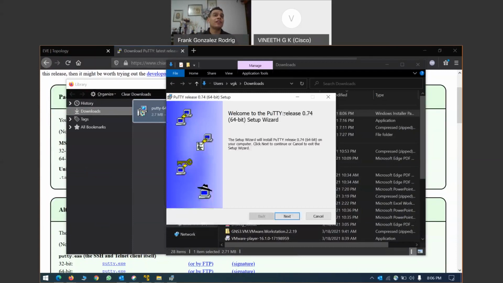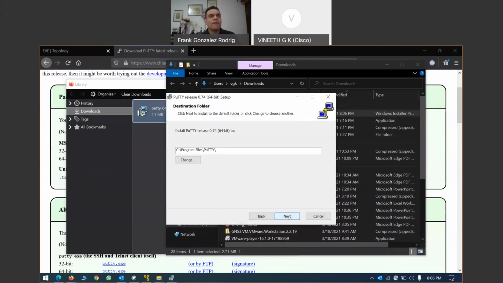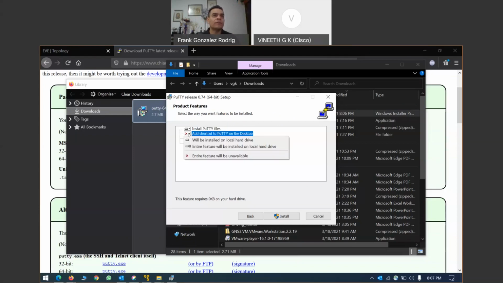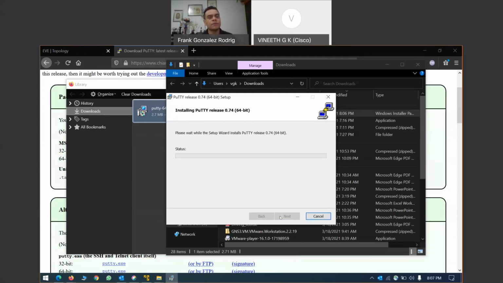Remember, this is a professional tool. It's not like the Packet Tracer. Just click on next. Yeah, click on next. My recommendation here, they say, would you like to add a shortcut to put it on your desktop? Display the arrow. Yeah, click on the arrow and select all of them. Entire feature will be installed on your local drive. Perfect. In order to install everything, click on install. Wait a couple of seconds.